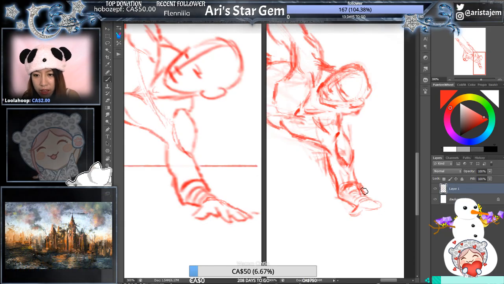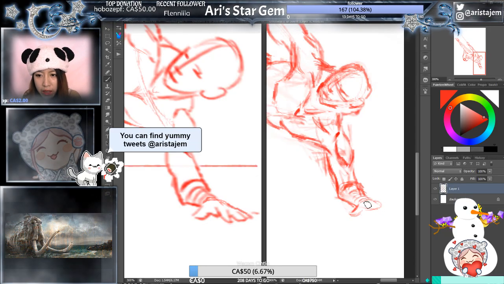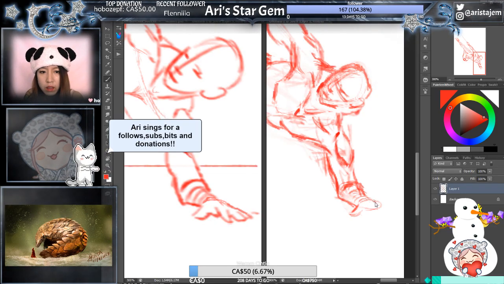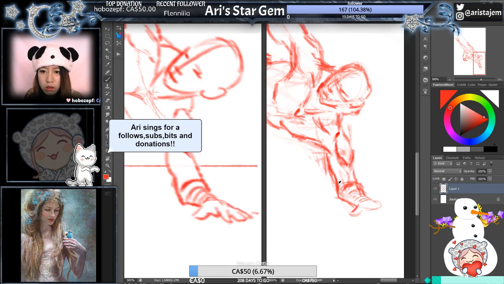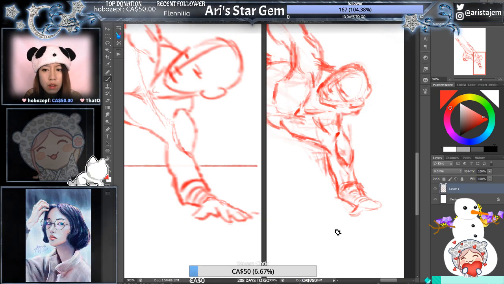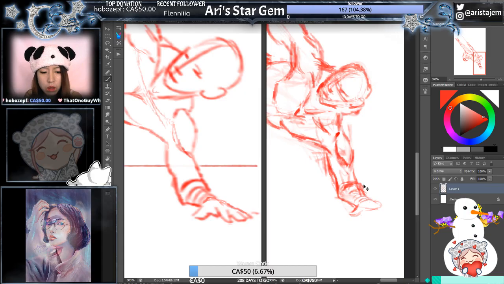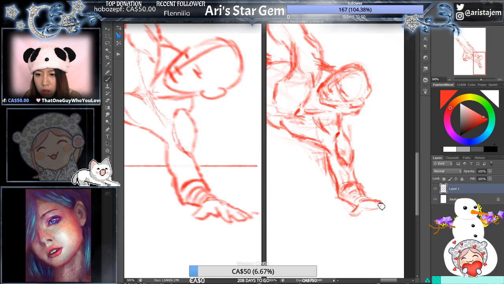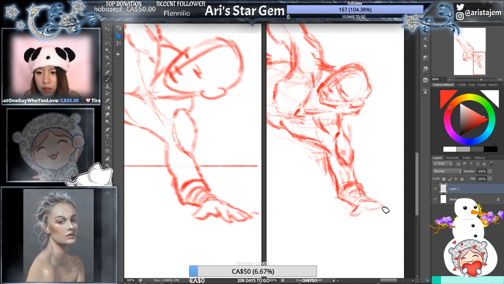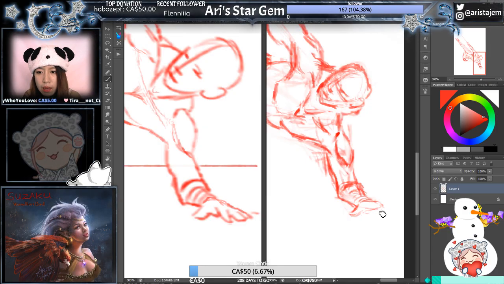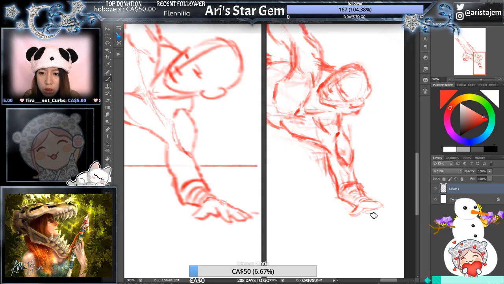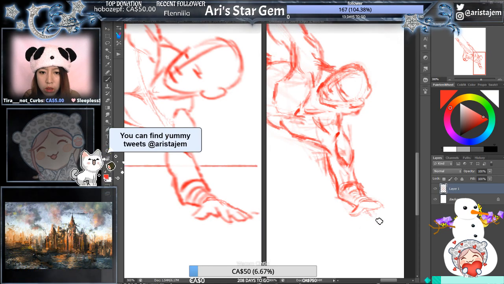Okay, let's do the hand. So how I do the hand? Hands are difficult, by the way. Hands are really difficult. How I do the hand is I do a little like a just to get the volume, that's the hand, palm of the hand, and then we can do the fingers.